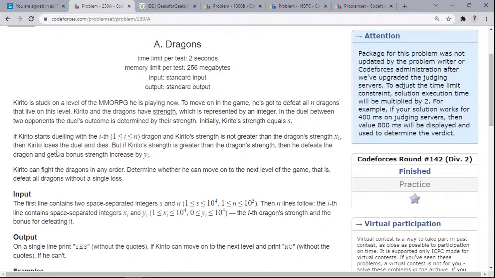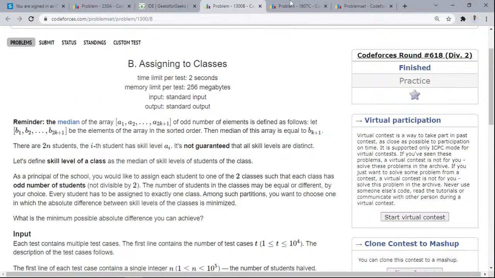So let's read this problem statement quickly. The problem says that this guy is stuck on a level of the game that he's playing now. To move on in the game, he's got to defend. He has got C problem.